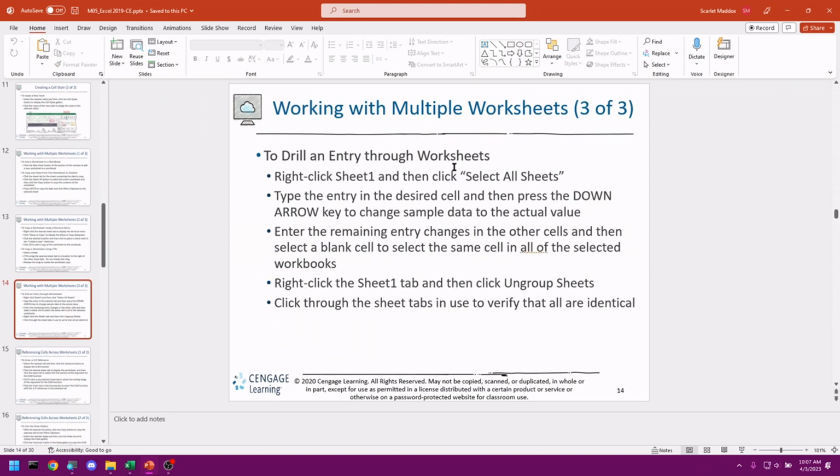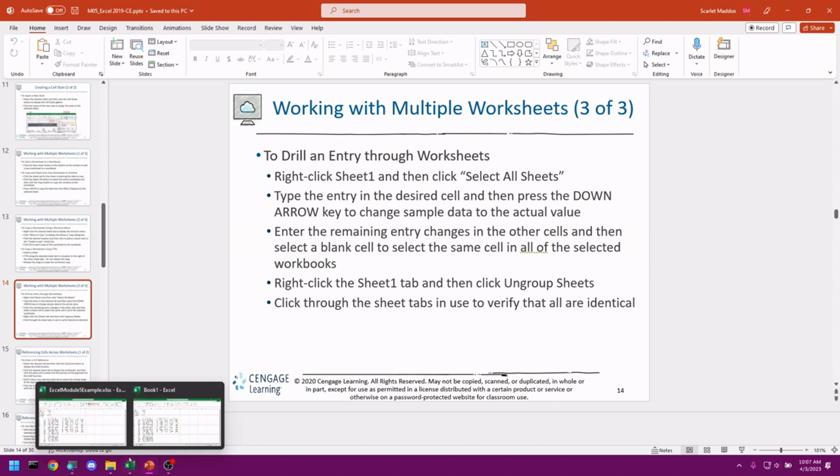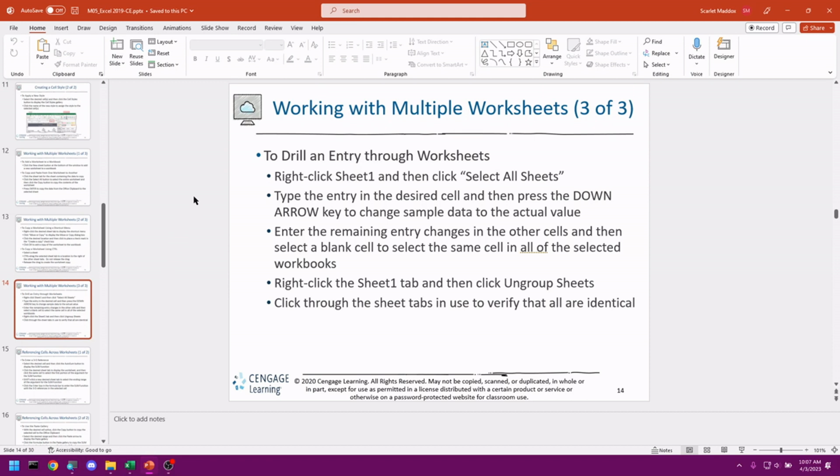To drill an entry through worksheets. So not only can you enter data on a single worksheet, you can enter it in the same spot in multiple worksheets. So what we want to do, and let's just quickly read these steps. We want to right click the sheet and click select all sheets. And we type the entry in the desired cell and press down arrow. We keep doing that until we're done.